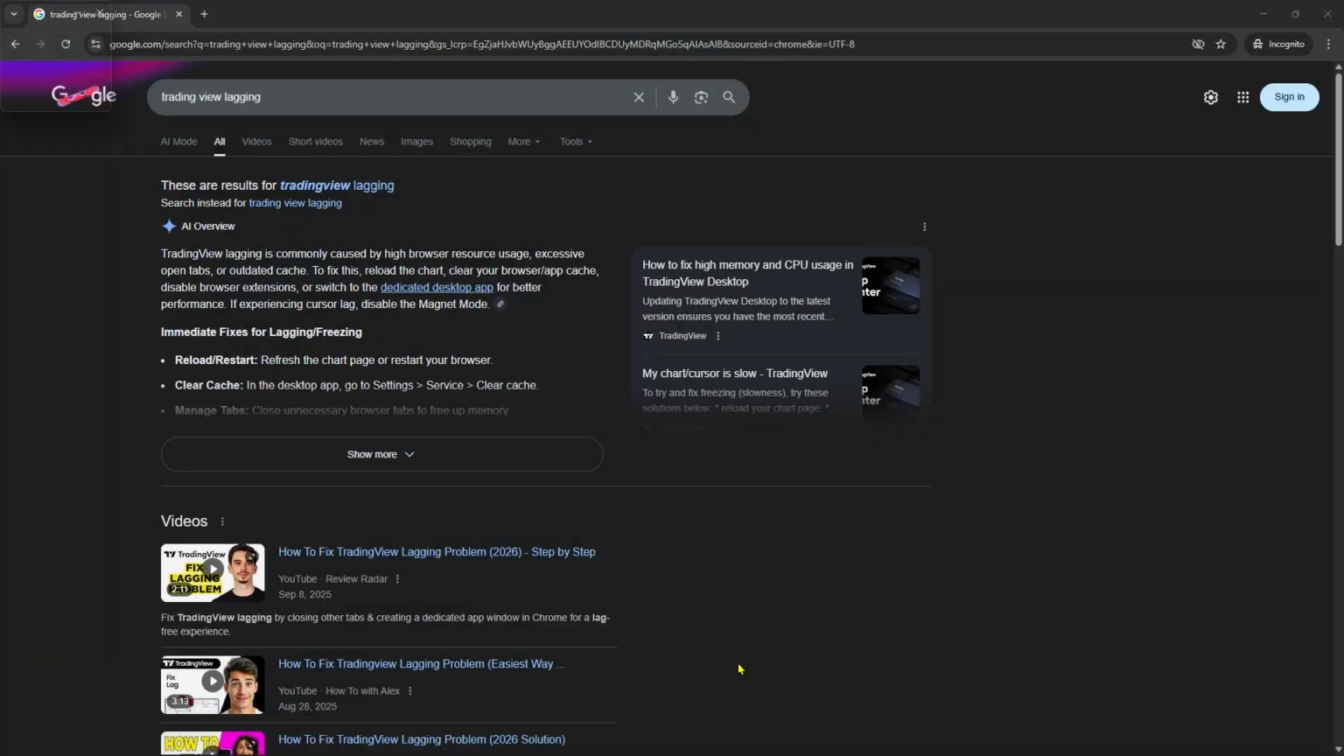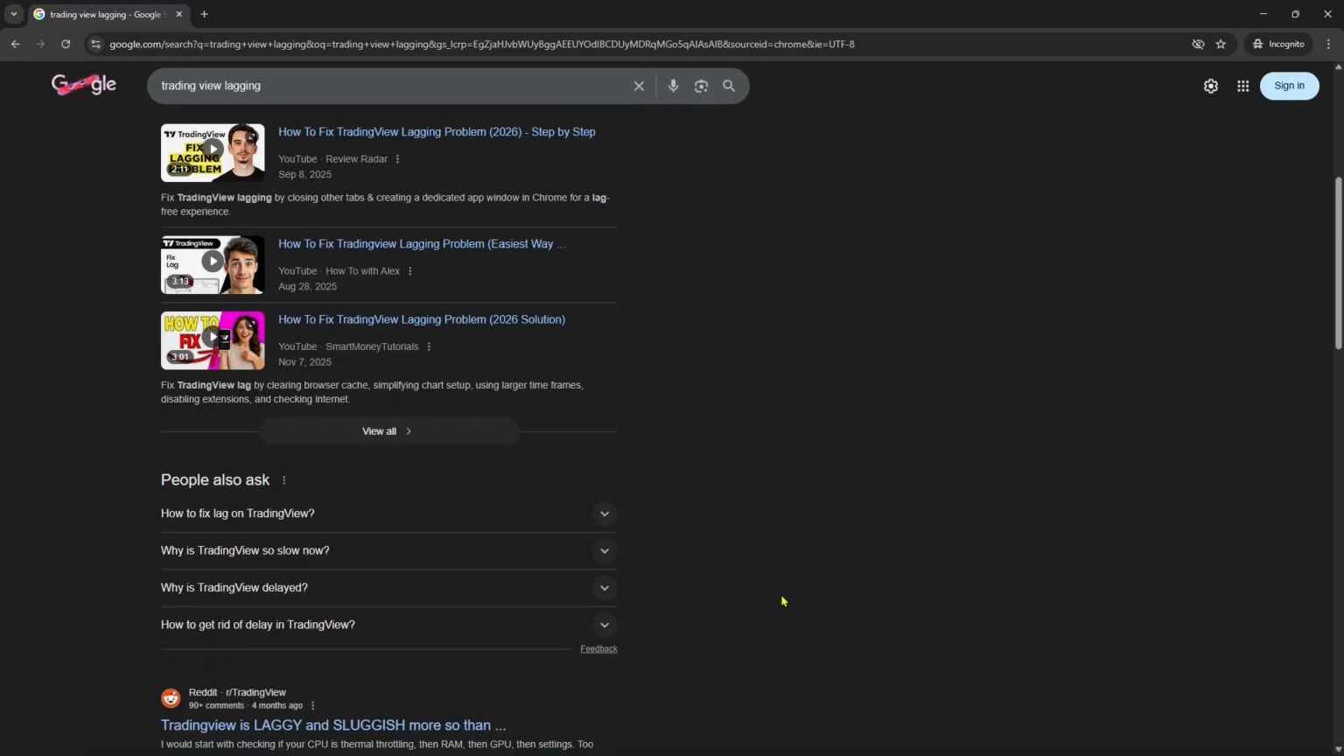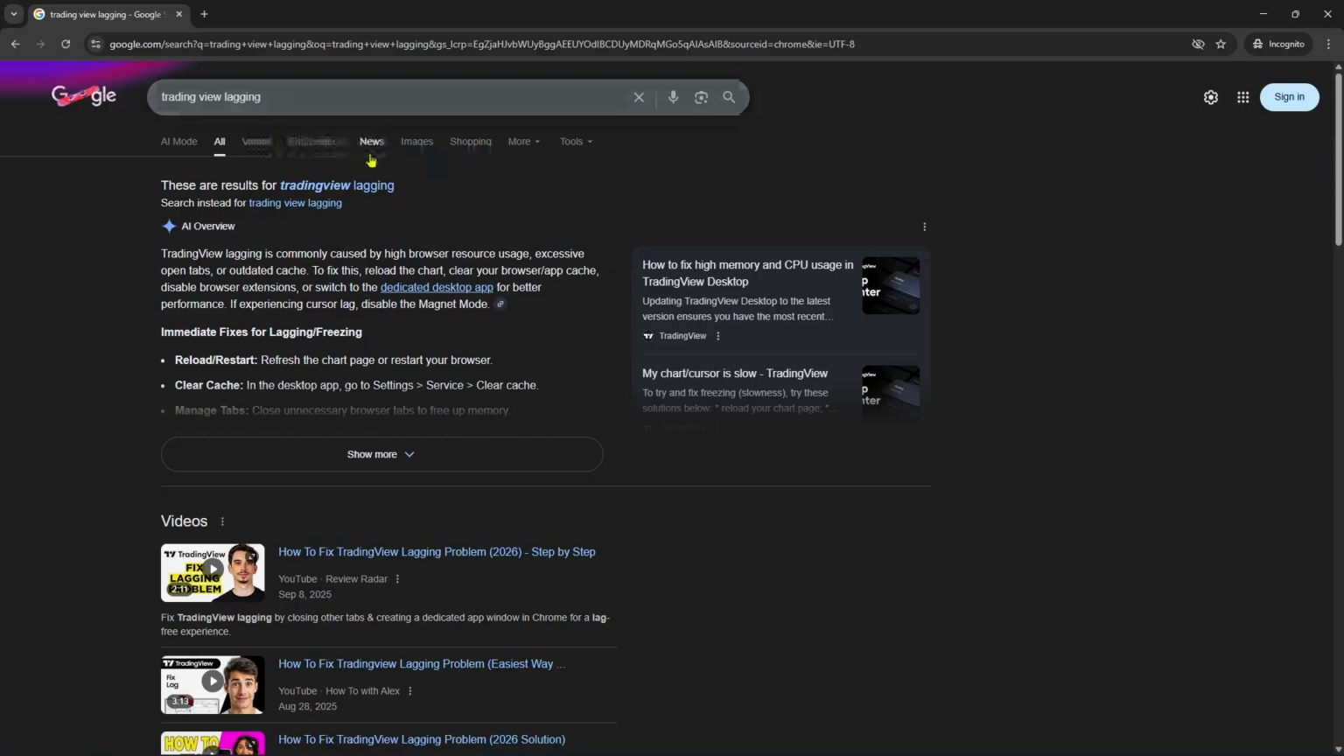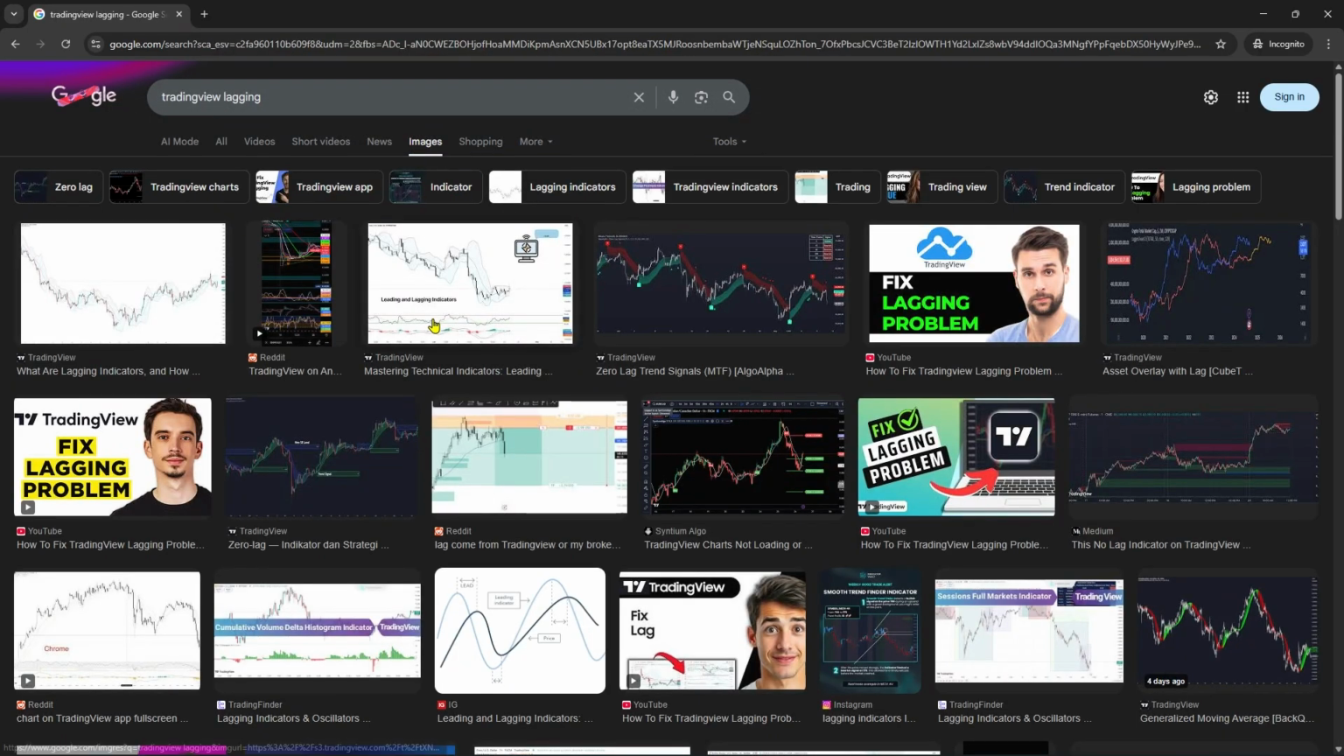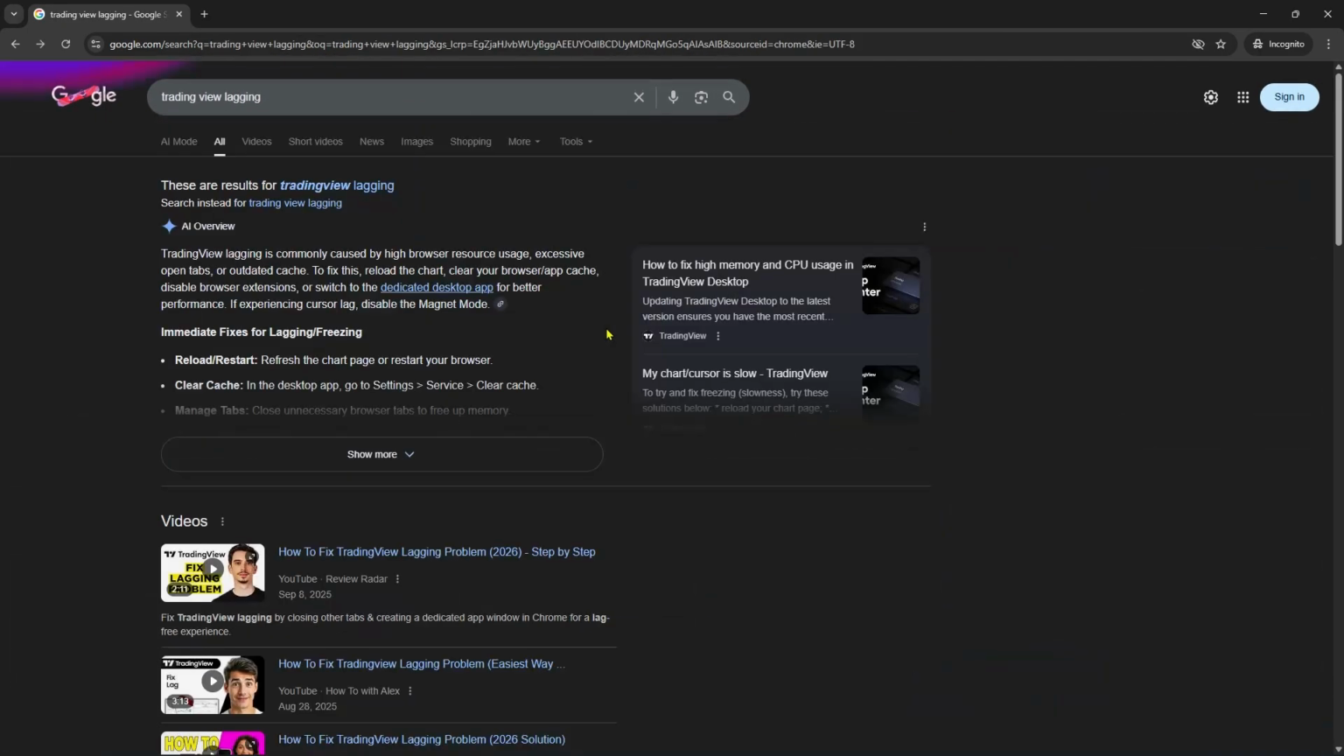Today we'll be having a tutorial on how to fix your TradingView lagging problem. There may be a variety of reasons why you're experiencing TradingView lagging. First, you want to clear your browser cache and cookies, then restart your browser to free up memory. After that, check your internet connection. Switch to a wired connection if possible for more stability.